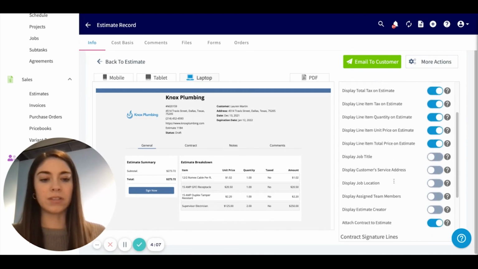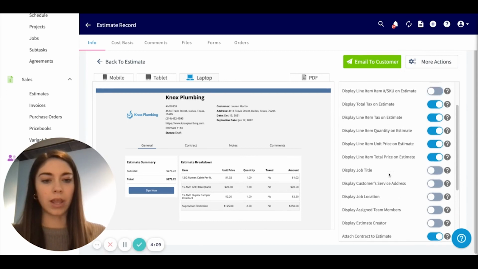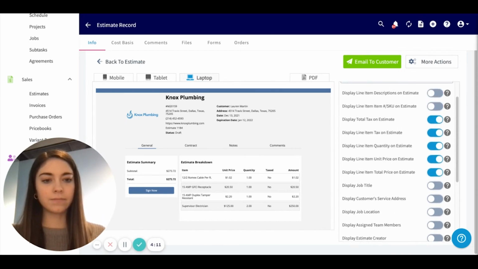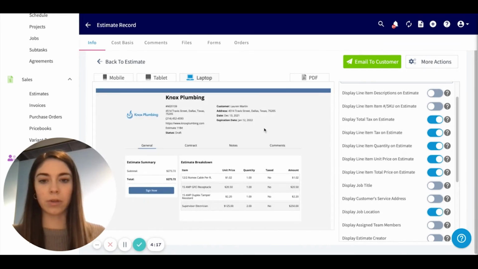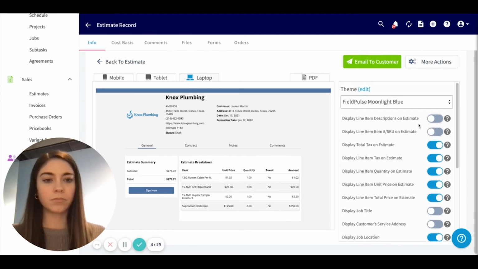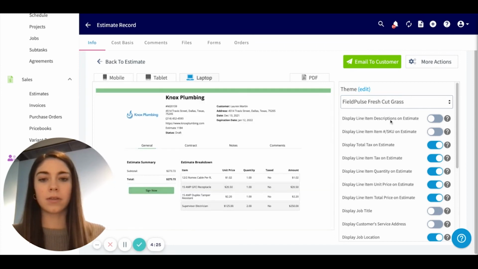You can also turn some on. Let's say you would like to display the job location. You can turn that on as well. Now we've got the location. You can also change the theme color. So if you wanted to change it to fresh cut grass, you'll see it change to this green.